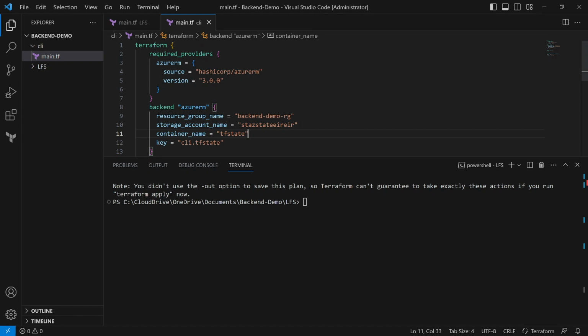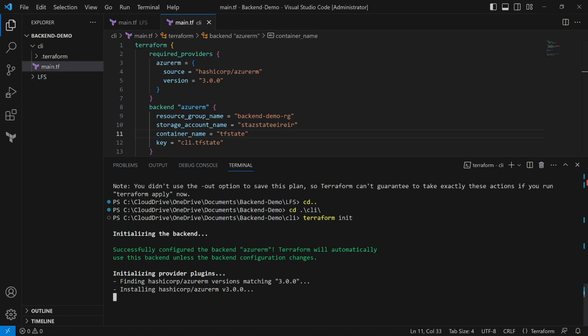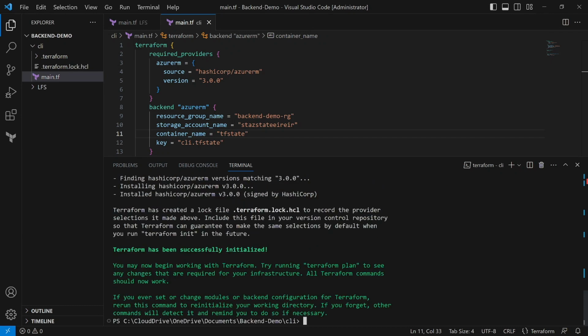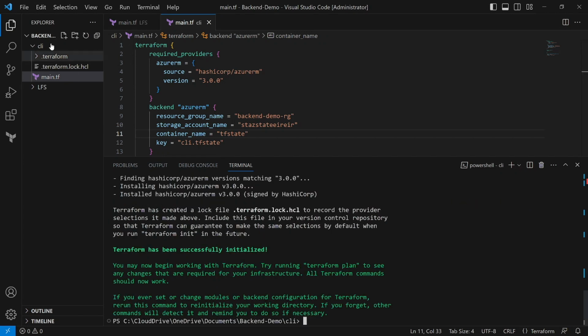Now I just save it and let me try to initialize it. I am in LFS, so we have to move out from LFS and then go to CLI and run terraform init. Okay, Terraform init is initializing the backend, successfully configured the backend azurerm. The message is that Terraform will automatically use this backend unless the backend configuration changes. So as long as I am working in this folder, my project will always use this azurerm backend which I mentioned over here. Until I reconfigure my backend, it will use the same.